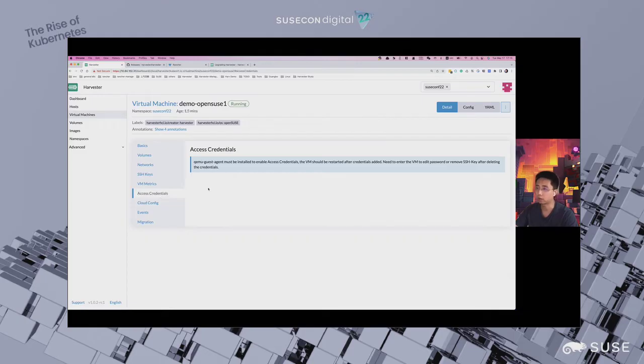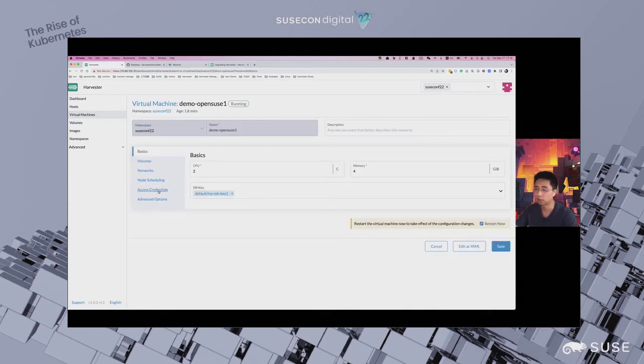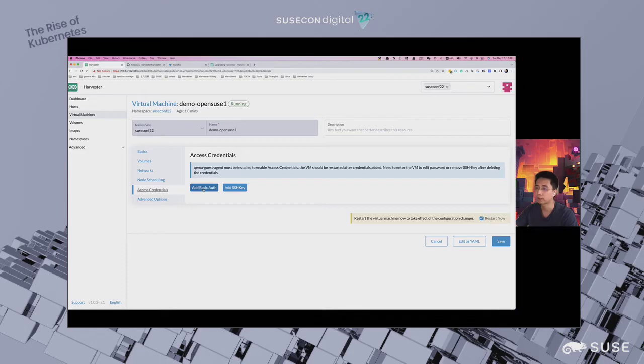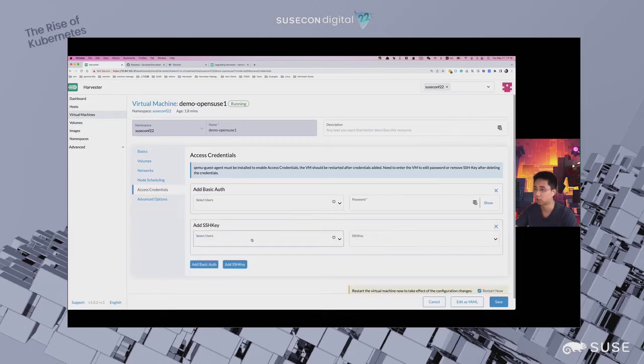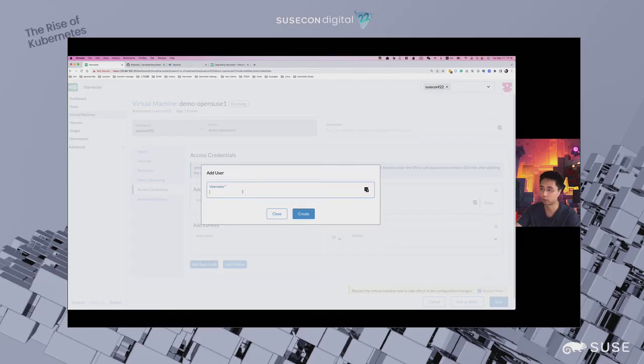In order to take advantage of this feature, a QEMU guest agent is required to be installed on your VMs. Once the QEMU guest agent is installed, you can click Edit Config and insert access credentials to add either basic auth or SSH keys. You need to specify the user for your VM. For example, if it's openSUSE, the user will be openSUSE.